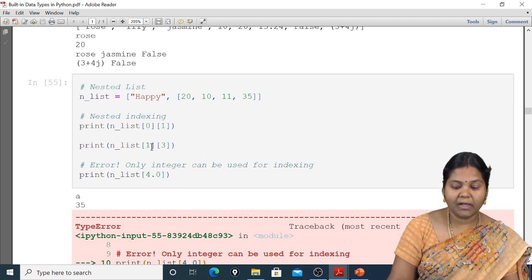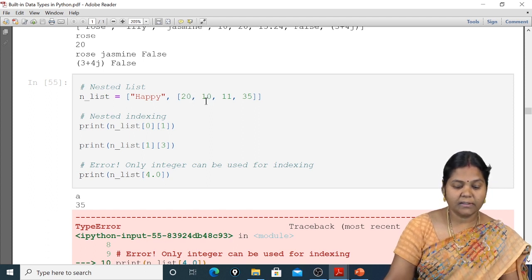If you see, the value is 35. Because in the first row, we have the nested set of integers. Now, if you check the index numbers, at the 0th index, you have 20. At the first index, you have 10. Similarly, at the third index, you have 35. So, the answer is 35.